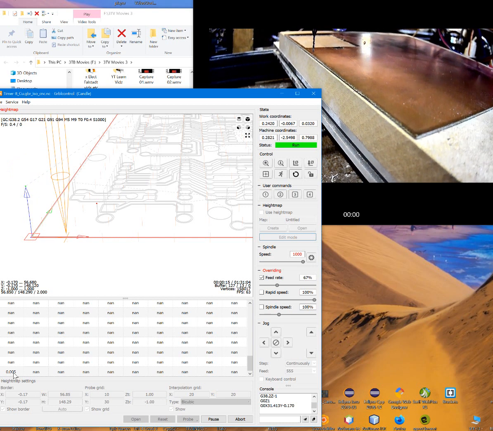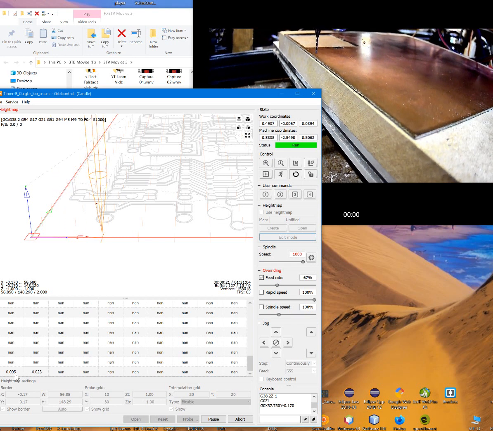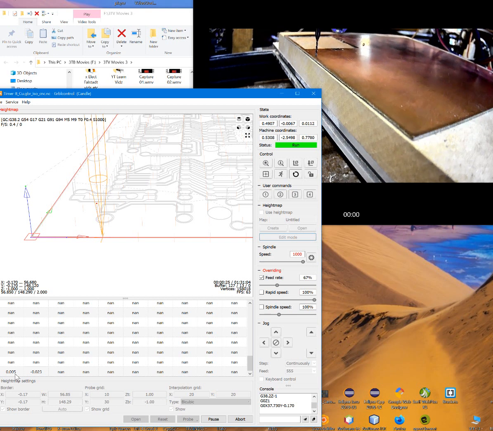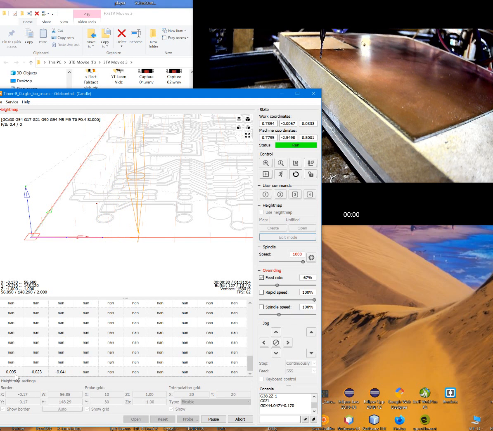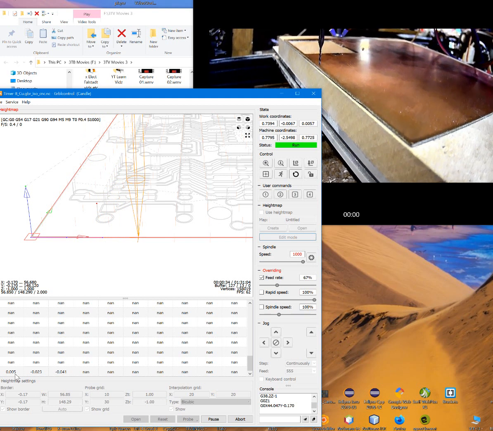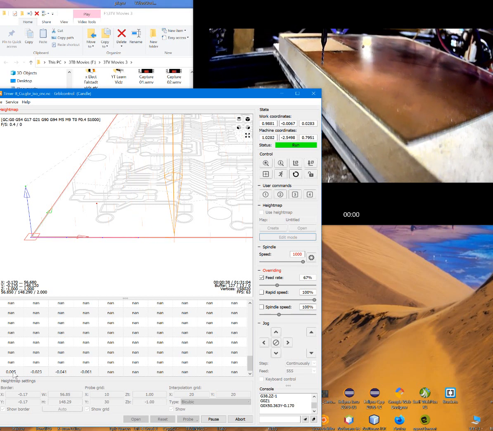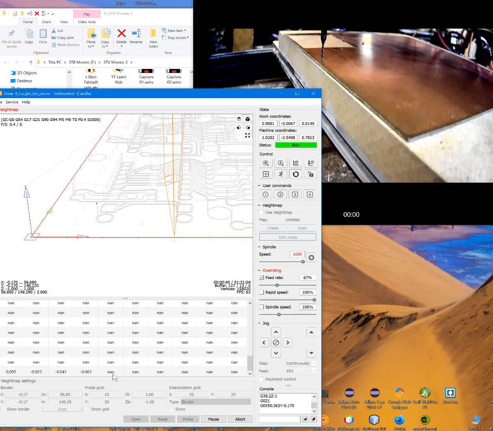Yeah, see, that's 0.005. But that's like 0.039 mil, so it's like 39 millionths of an inch off. But normally it's 0. That's what's weird. It's always 0. And again, that's not that big of an error.